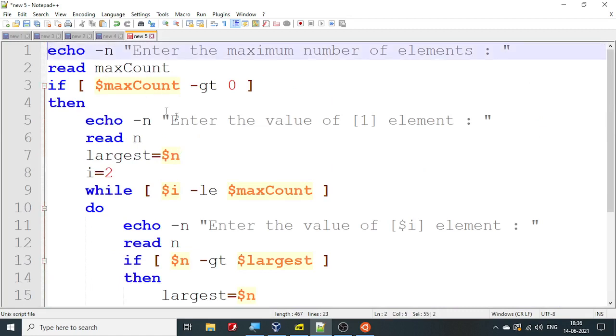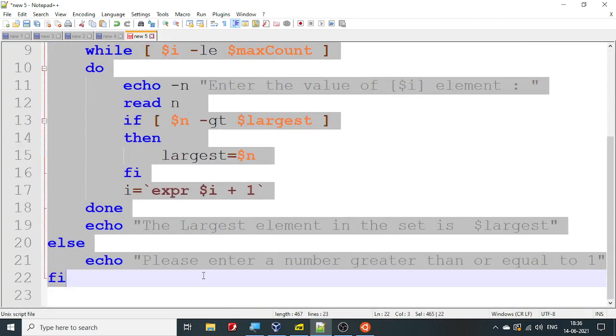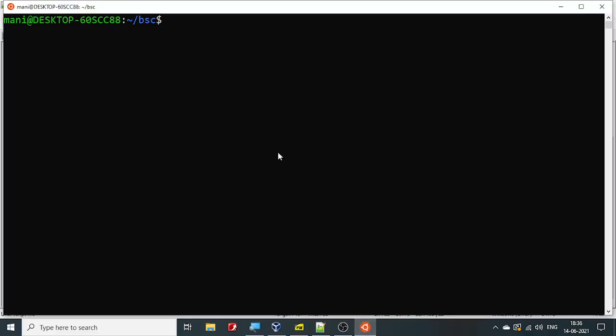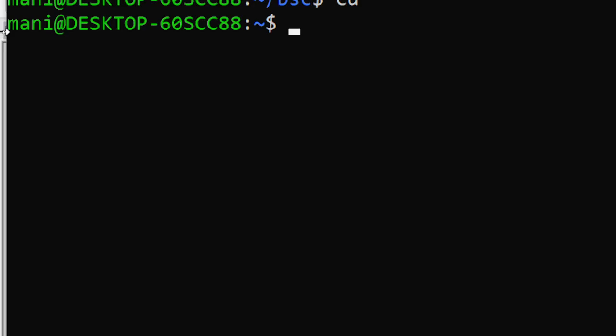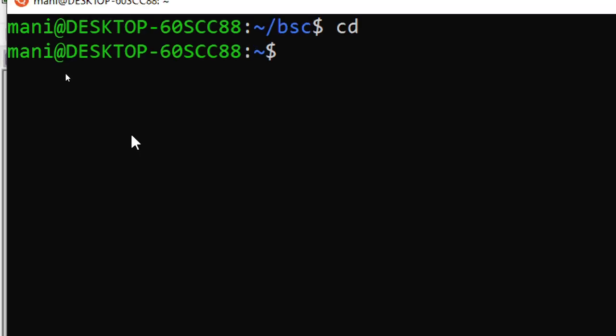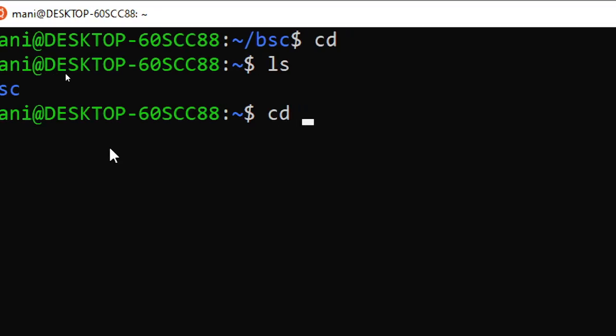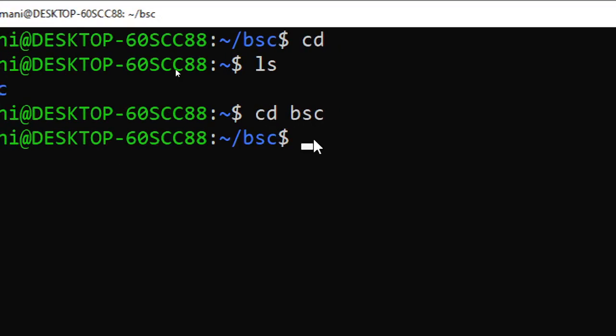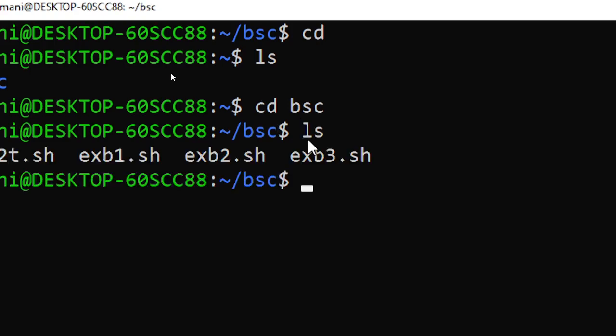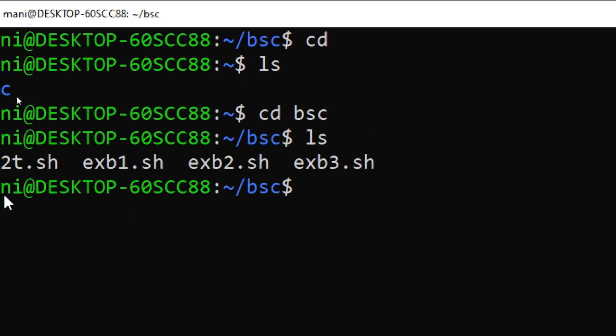Let me copy this whole thing, Control C from here, and let me go to the Ubuntu here. I am in the BSC now. For your kind information, I will go to the desktop first by typing cd, and let me zoom in for you if it is not visible. I'm not sure whether it is visible or not. I will do ls. There is a BSC, so I'm going to say cd BSC. I'm inside BSC. If I do ls here, I will see my previous work, whatever I have done.